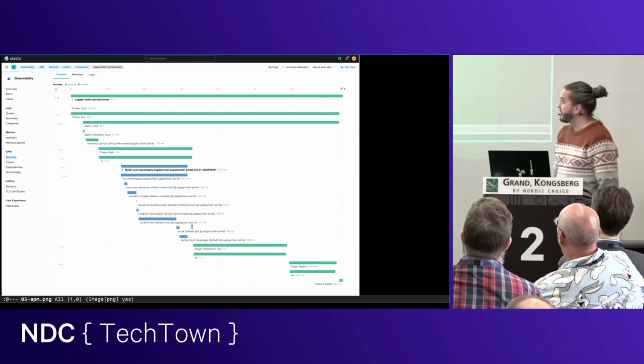You can of course set the sampling rate to 100%, but then you'll be quickly shut down by your DevOps team for overloading the systems there.